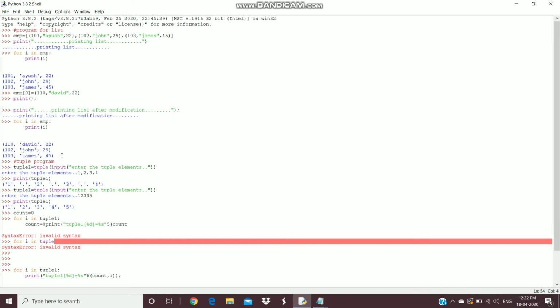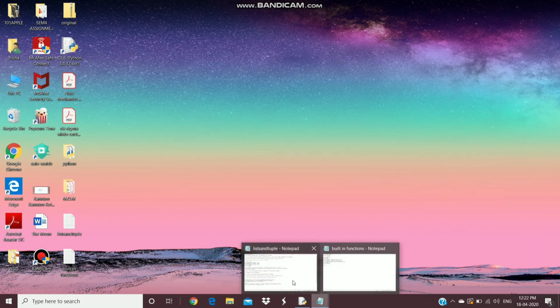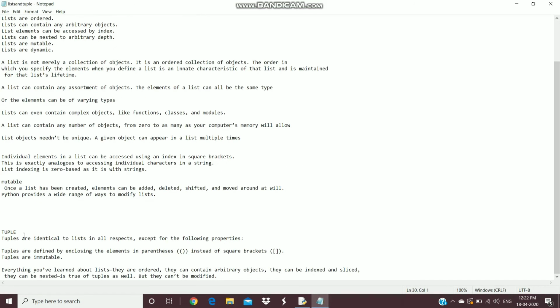So that is list. Now when we talk about tuple, it is very identical to the list in all respects except for these following properties. Tuples are defined by enclosing parentheses instead of square brackets. Tuples are immutable, which is very important. You cannot make any modifications or changes in a tuple. Everything that we've learned about lists, that they are ordered and can have arbitrary objects, can be indexed and sliced, and can also be nested, is all true for tuples as well. But the only difference is tuples cannot be modified.